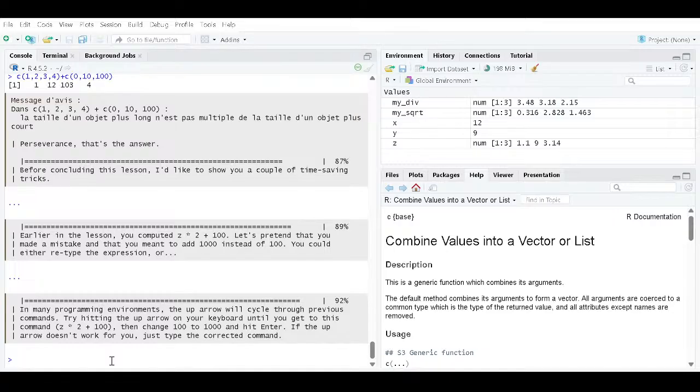Try hitting the up arrow on your keyboard until you get this command. Then change 100 to 1000 and hit enter. If the up arrow doesn't work for you, just type the corrected command.